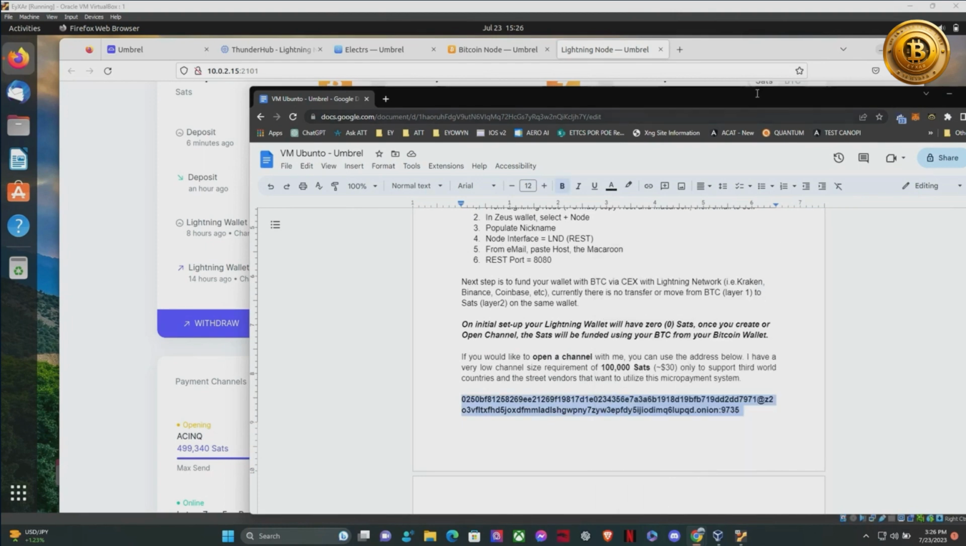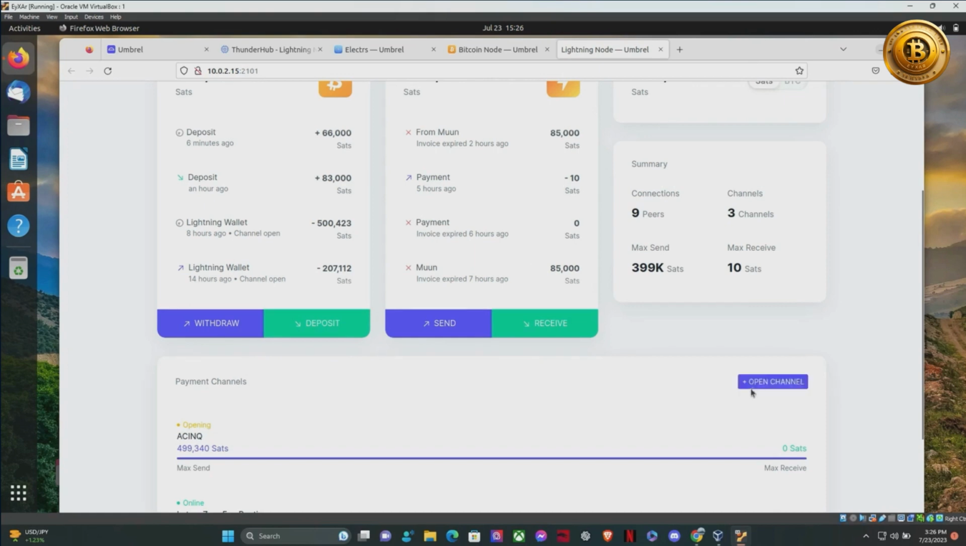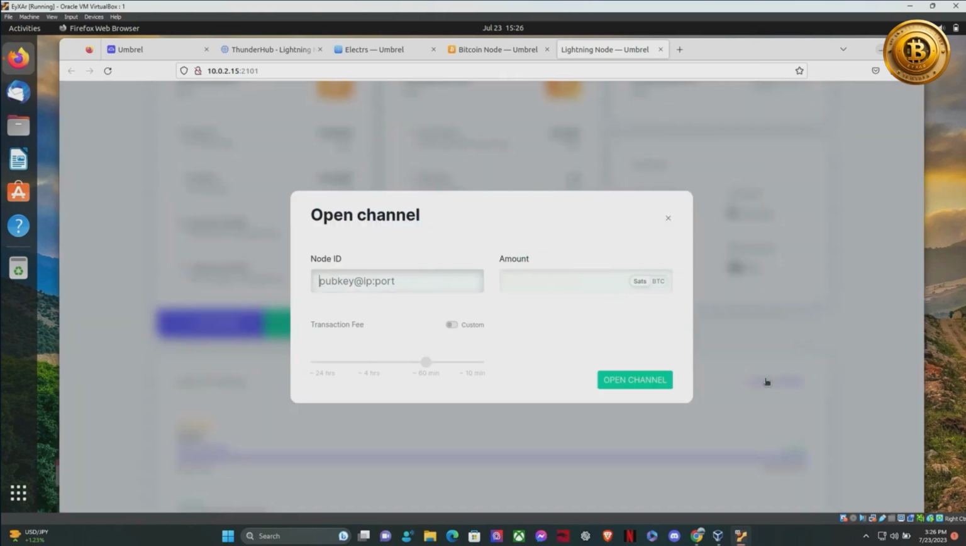If you would like to open a channel with me, you can use the address below. I have a very low channel size requirement of 100,000 sats, $30, only to support third world countries and the street vendors that want to utilize this micropayment system.